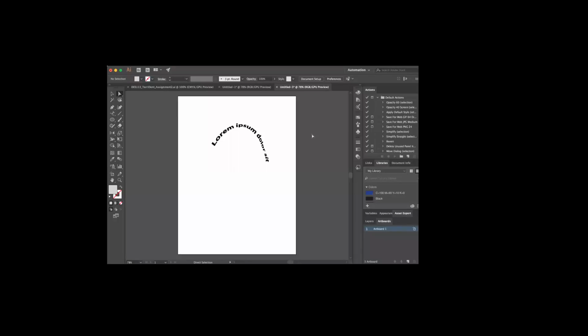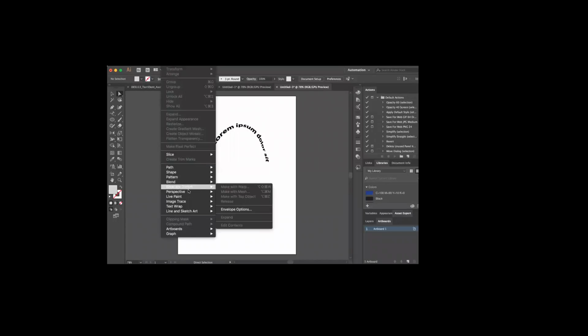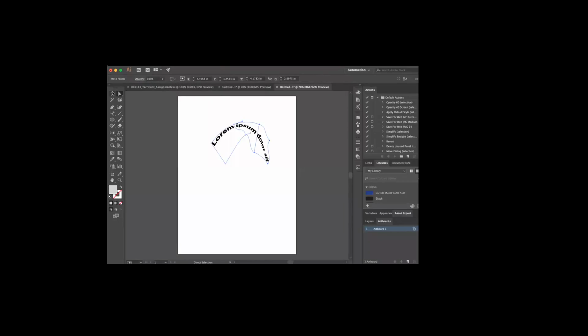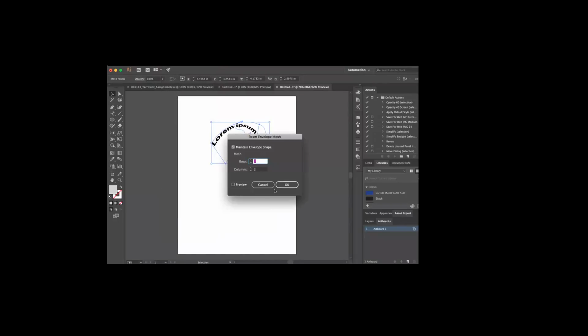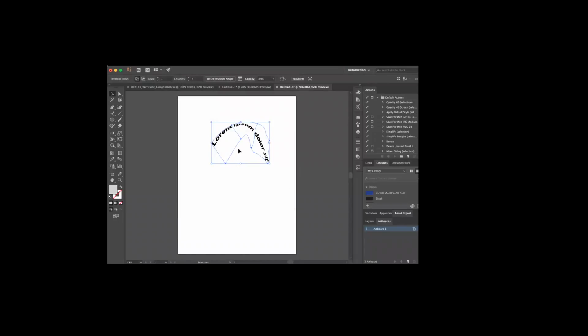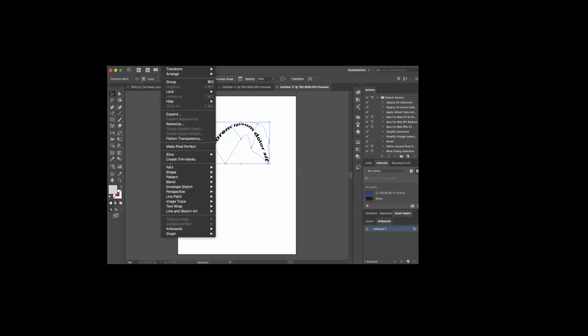Perfect. And then can you show me how you went to object? Okay, I already see you've got that. So yeah, object, envelope distort, and make with mesh. Oh, I guess it doesn't let you. You have to select it first. There you go. And I see you've already got it on there, so that's perfect. Yep, reset with mesh. And then try 6x9 on the grid. That might give you a little bit more control over the letter distortion.